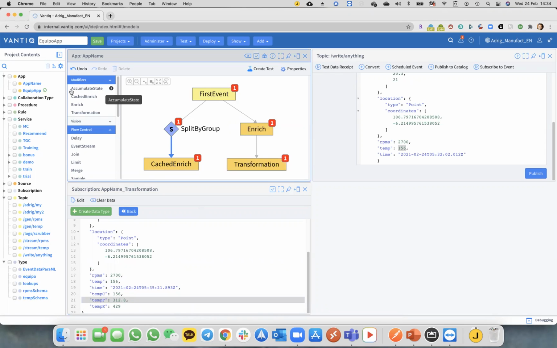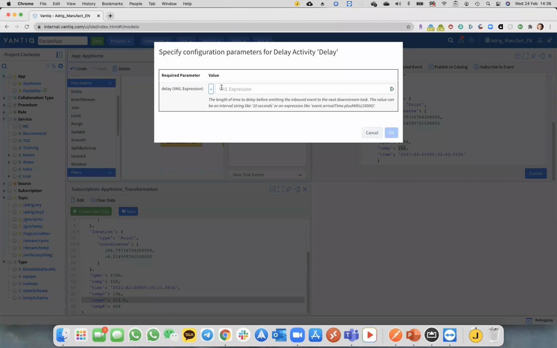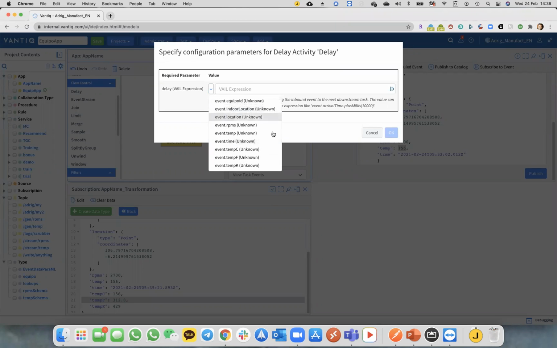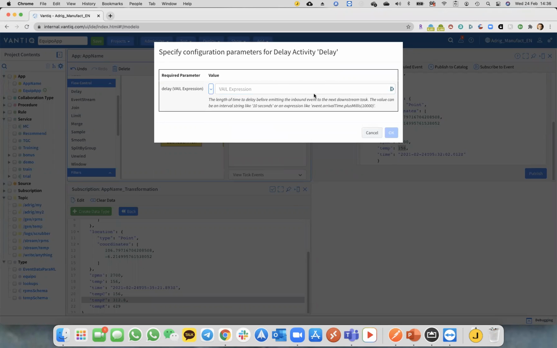Another one, I'm gonna let accumulate state for a little bit later. So following the flow here. So delay, it's exactly what the name says, delay. So we're gonna say I want to delay. I can put some time. I could do some calculation. I could get something from inside my event, or I can just put, for example, let's say I'm gonna delay for 3 seconds.